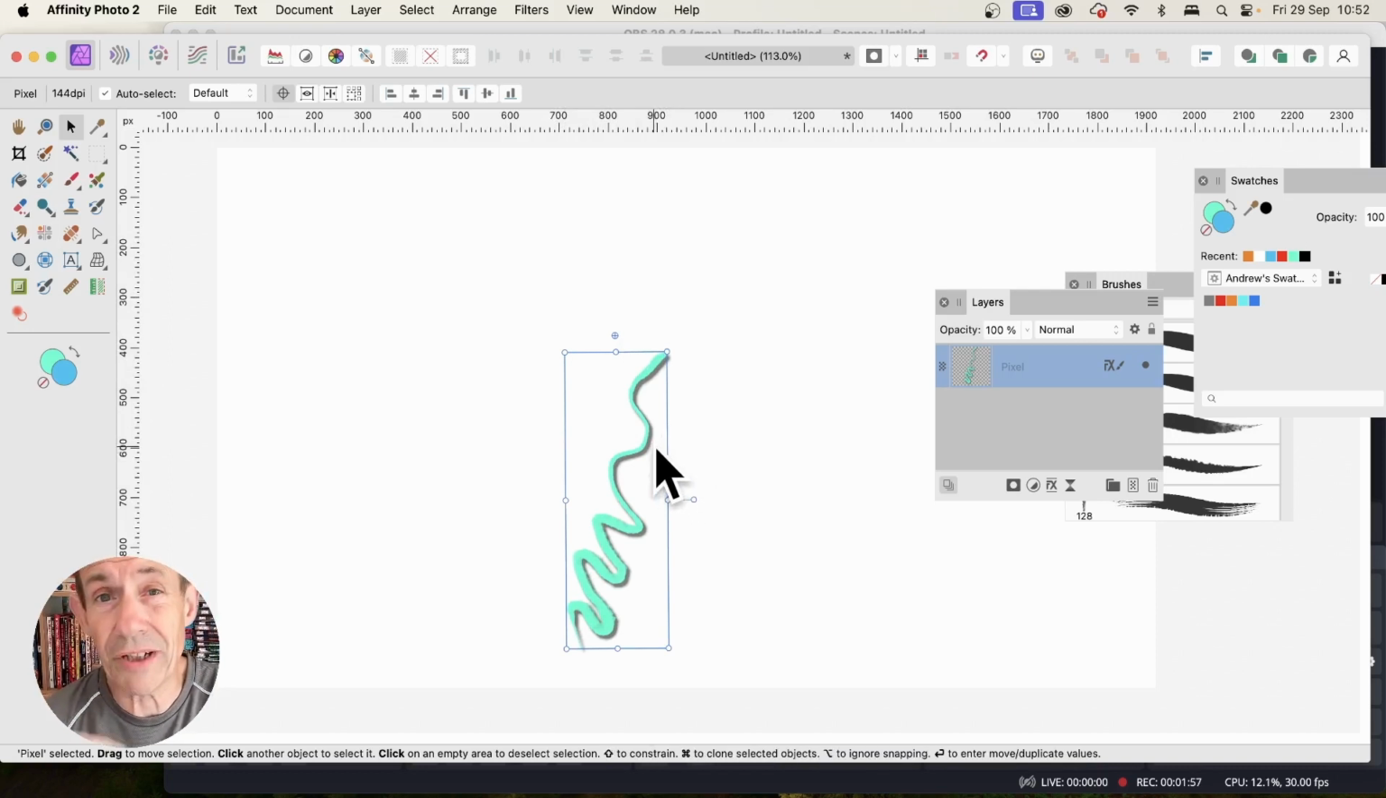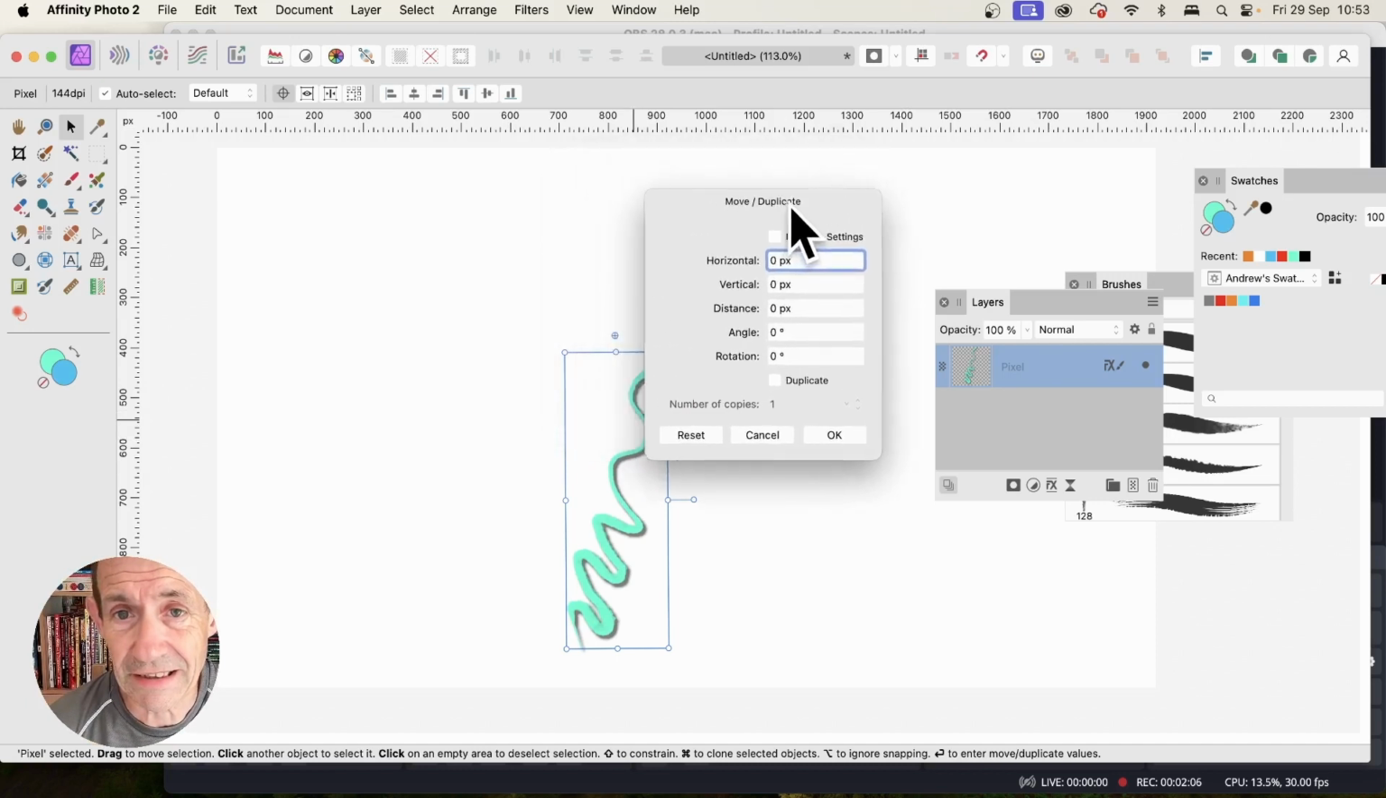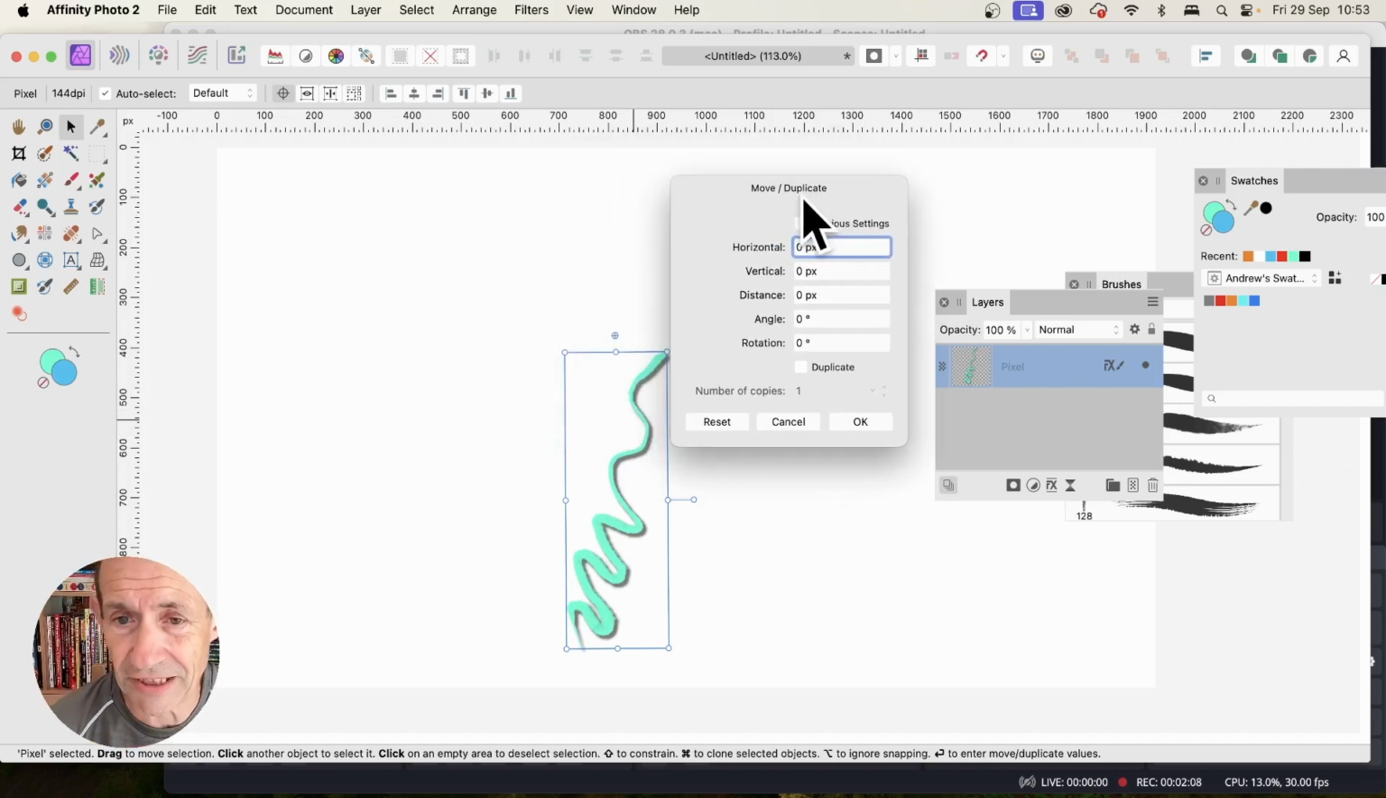Well, now what you can do in the latest version 2.2, press return or enter on your keyboard. That's the key thing. I've got lots of videos on that, so please check those out. And then you can go here and you've got this duplicate option. So duplicate, and you can change the number of copies. You can also set the rotation.